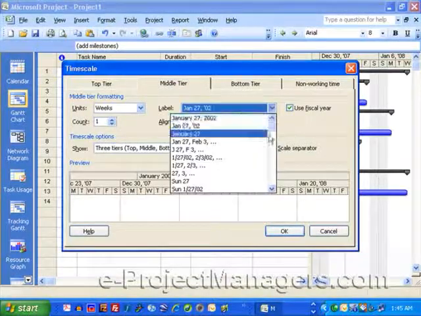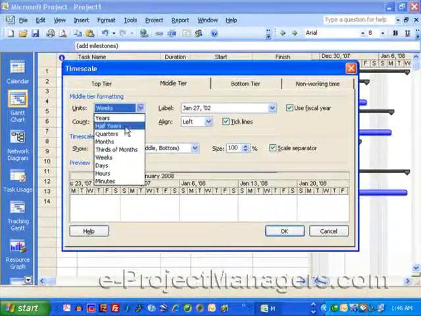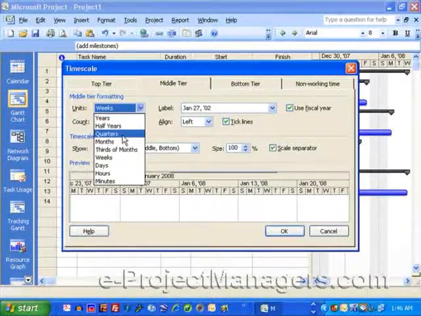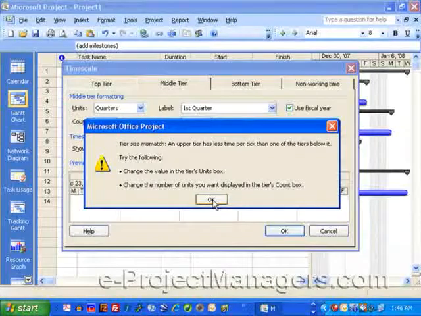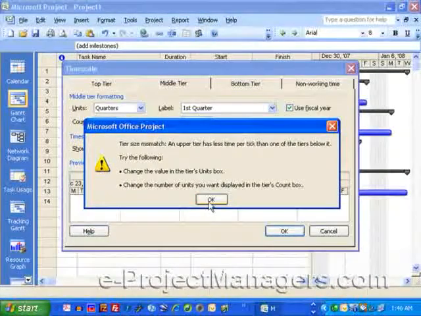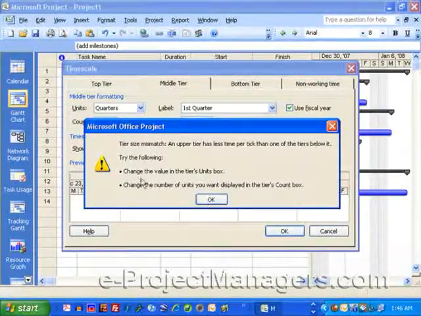let's say I want to track this by quarters. Okay, so what's happening here is we're getting a message because the middle tier can't be by quarter. If the top tier is by month, the middle tier has to be a smaller time frame. So we're going to have to go in and change the top tier from month to quarter, and the middle tier can be month, and the bottom tier can be another section.